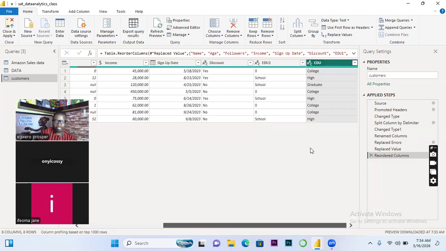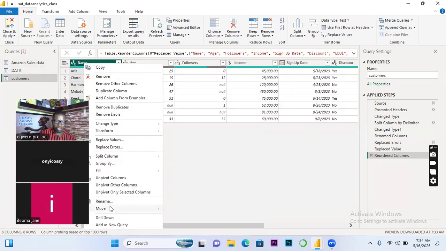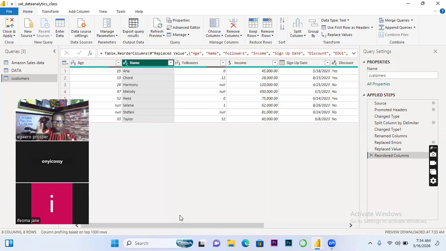I can come here and say, okay, I want to move this name. So I will right-click here and select move to the right. That is how I have automatically changed the order. You can see how we are performing all this so easily.